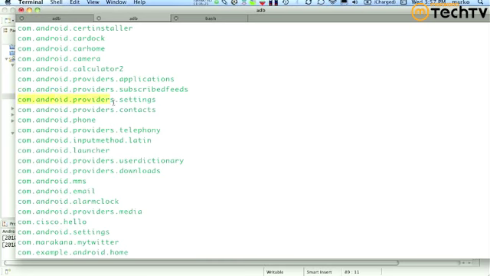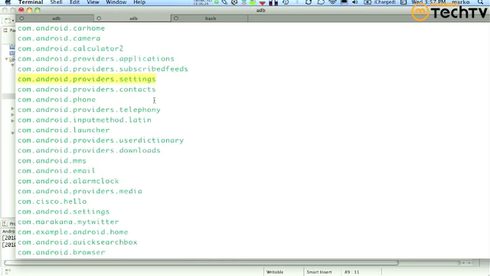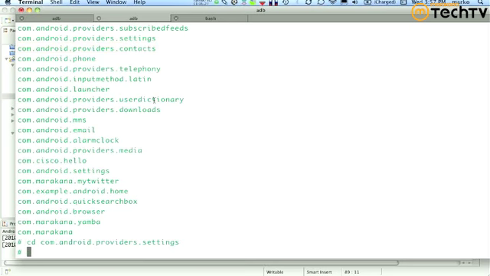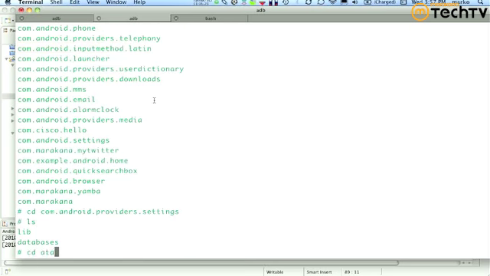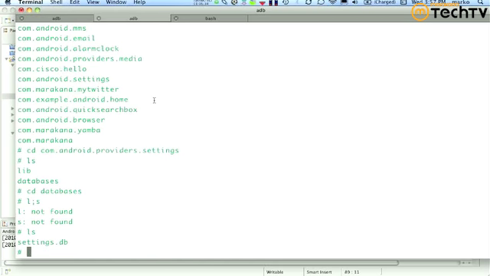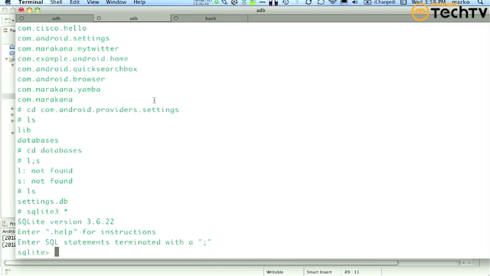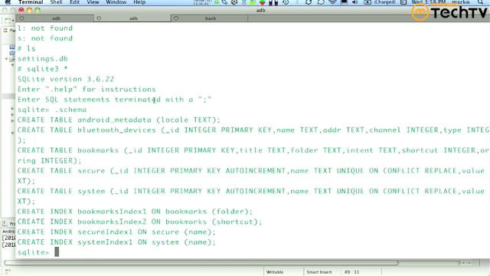So now if I go there, ls, look, database. Ooh, this smells good. ls, settings.db, sqlite3 star, okay, .schema. That's where the system data is stored. And now you can do .dump if you want to just dump all the data. Bam. That's all the data that is in there.